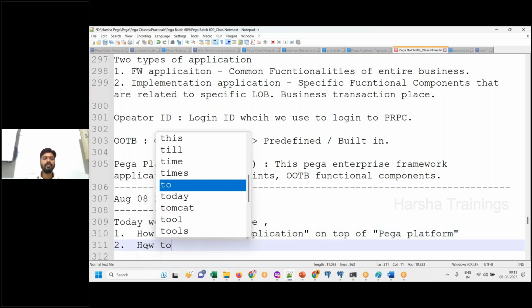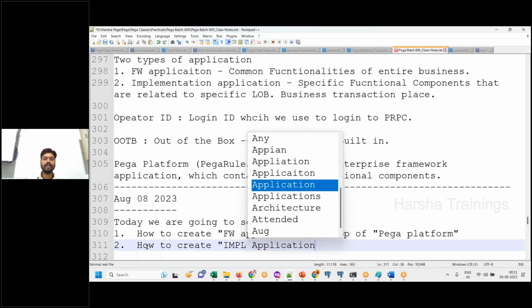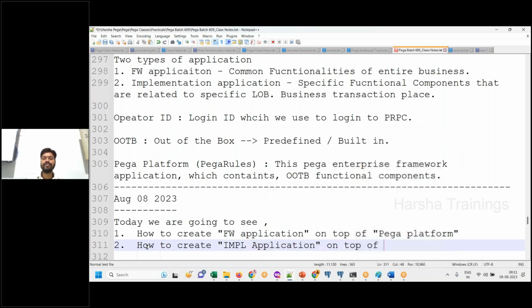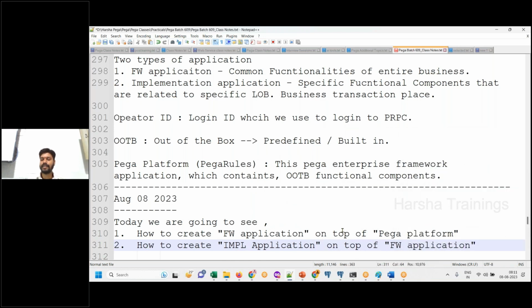Implementation on framework. How to create an implementation application on top of a framework application. Above framework application. Above means here we are talking about the specific one, right? First point. These two we are going to do.